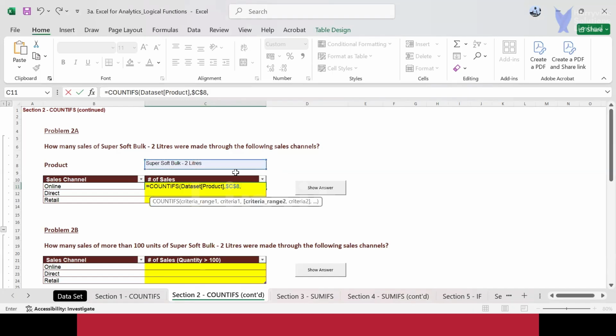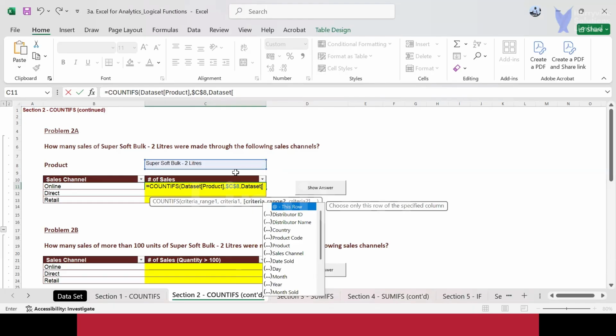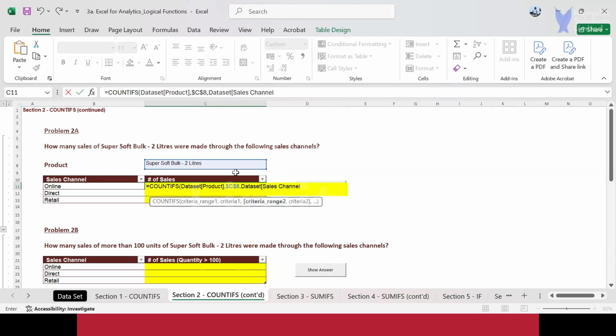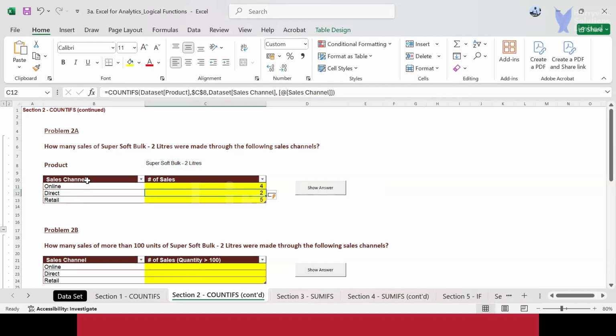So now I am done with my first criteria range and criteria. So my second criteria range, still my data set, and then I'll open my brackets. This time around, I am looking for sales channel. So sales channel, comma, and then my actual criteria is all these sales channels. So I'm going to select sales channel, close brackets, and then hit enter. You can see that super soft bulk 2 liters was sold 4 times online, twice directly, and then 5 times in retail.